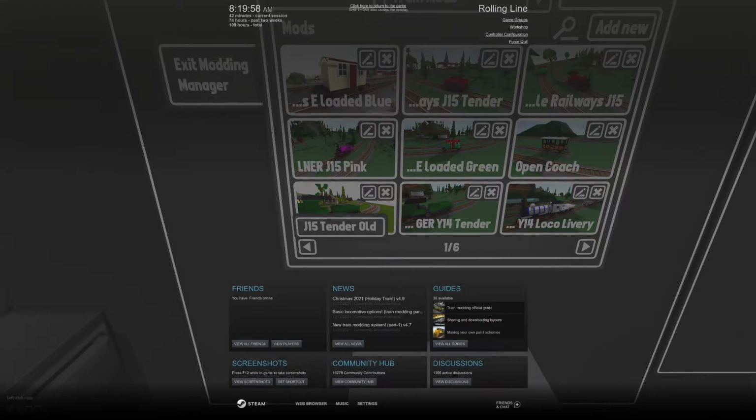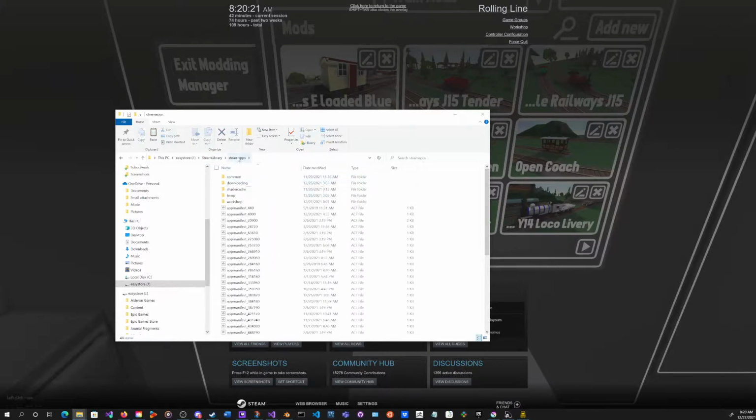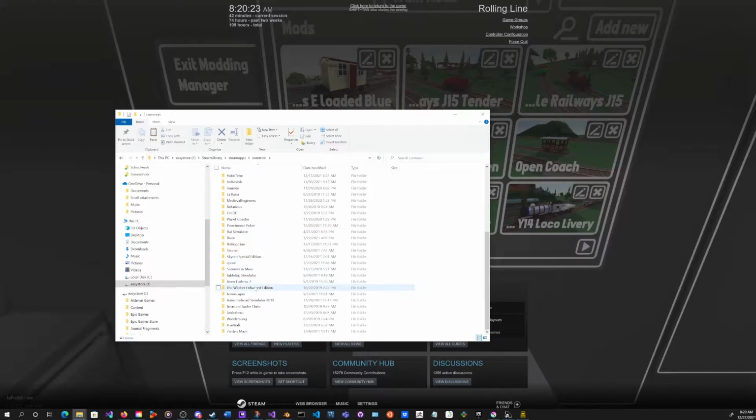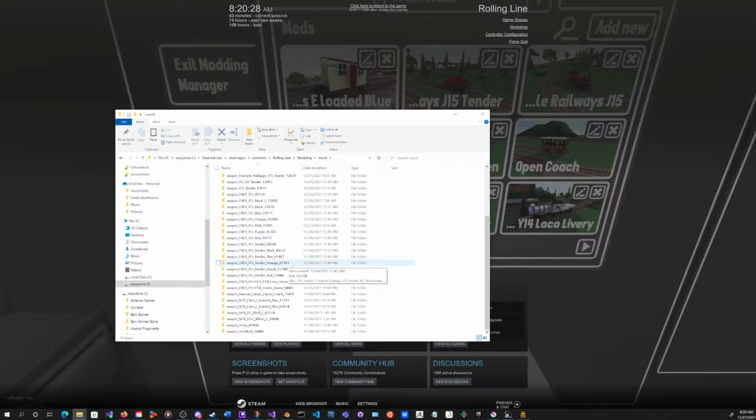What that will do is create a new folder in the Rolling Line files. So start off, you're going to need to find your Steam library folder. Mine is in a custom location, yours is more likely in the default location. You're going to have to look up online how to find your Steam library folder. Once you've done that, you want to go to Steam Apps, Common, Rolling Line, Modding, Mods, and you should be able to find the one you just created.